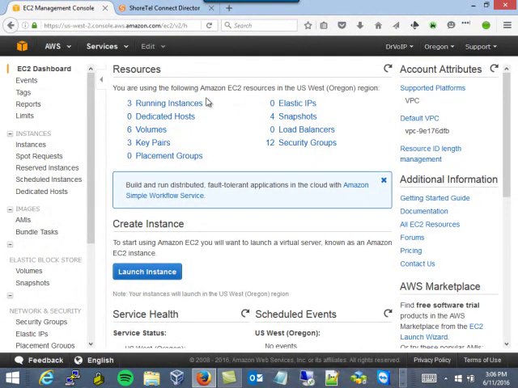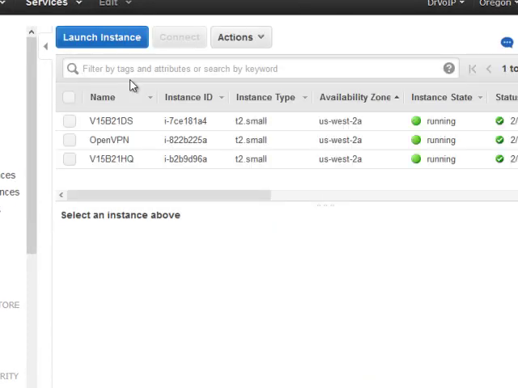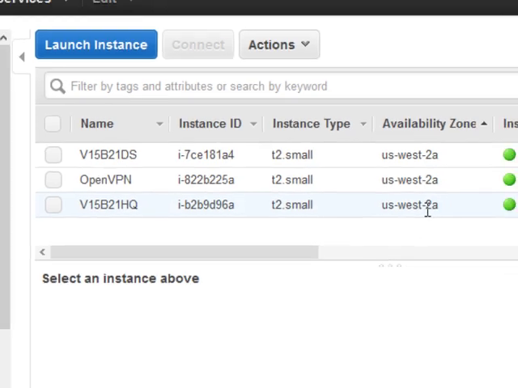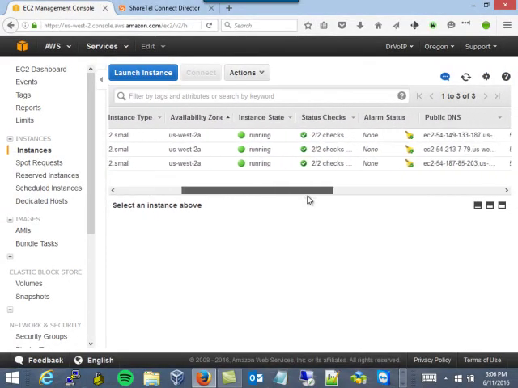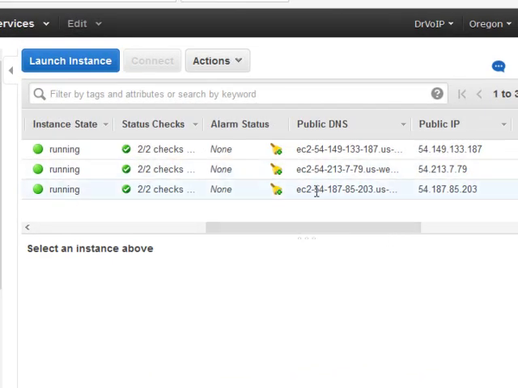So what we've got here is three instances. I'm going to click on that, and it's now going to bring me to a page that shows the details of my instances. And here's my headquarters server. It's running in US West 2A, and you can see my public DNS record here. Currently has a public IP address.